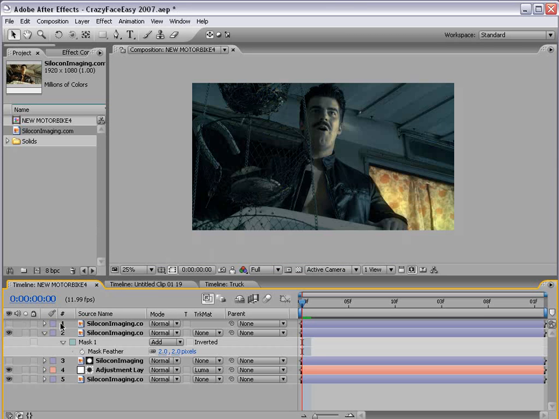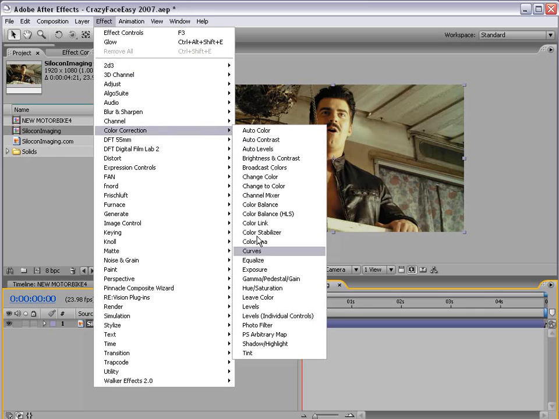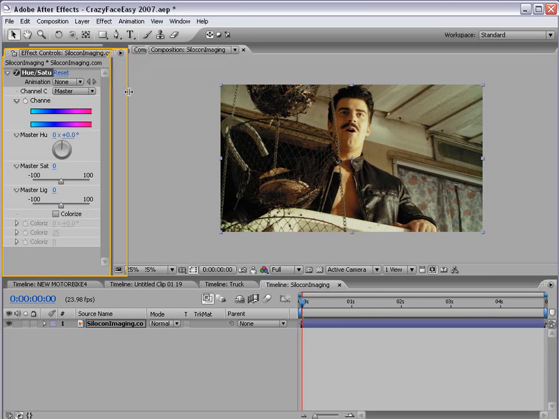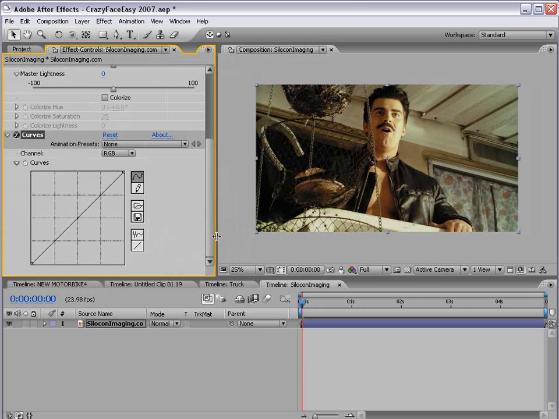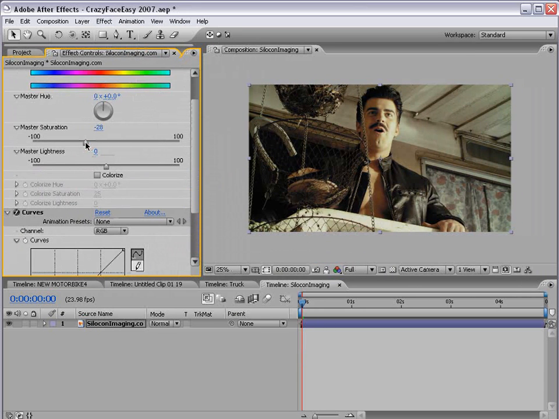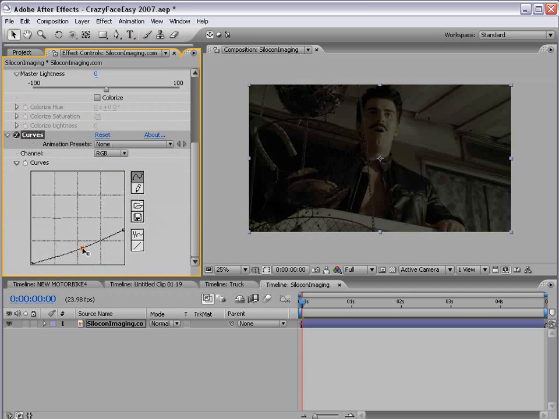And with a few effects, I was able to create the luminance from the window and a little light on the side of his face. So if I add this to a new comp, what to do is similar to what we did earlier, and that is we're going to choose Effect, Color Correction, Hue and Saturation, Effect, Color Correction, Curves, and we'll bring the saturation down a bit and the overall luminance down and a little contrast here.